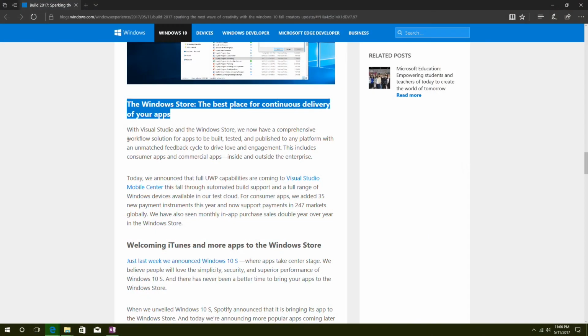One other thing is that they're going to be focused on the Windows Store, the best practices for continuous delivery of your app. So that's the developer side, right? The Windows Store is going to be best for me to deliver my apps.